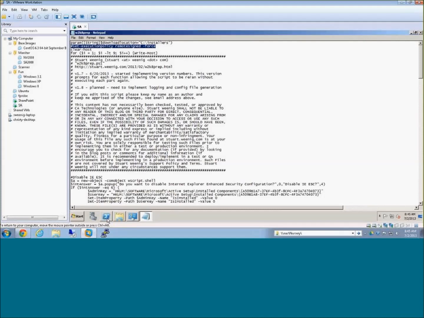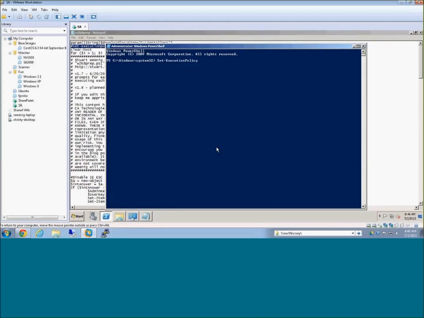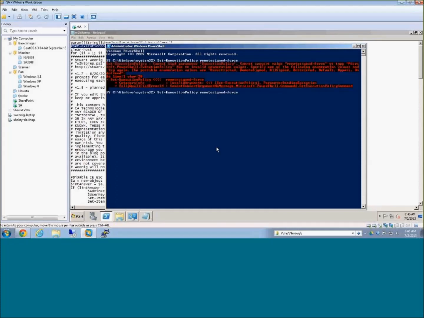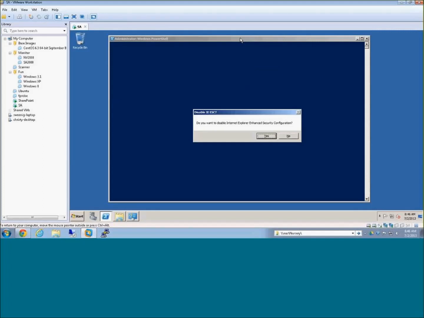Let me go ahead and get that started here. So I'm going to right-click this, right-click, run as admin. Yes. It'd be nice if I put the space in there. Okay. W2K8 prep D:\installers. So it says that my working directory is going to be D:\installers. We run this, and it's going to prompt us for all of the different things that need to be done to a Windows 2008 box in order for the NetQoS software to work.